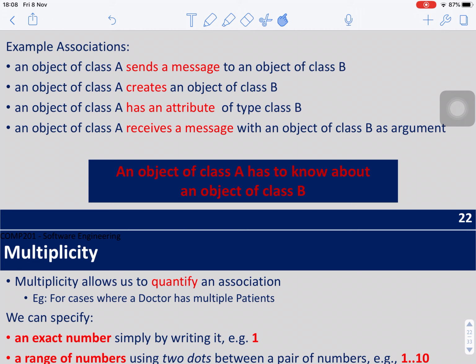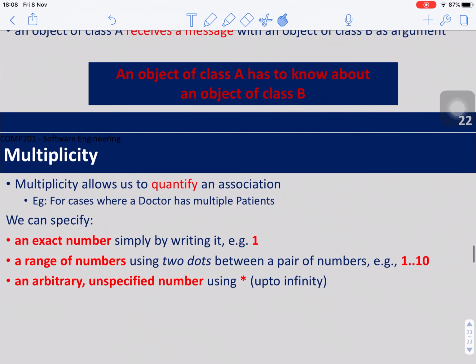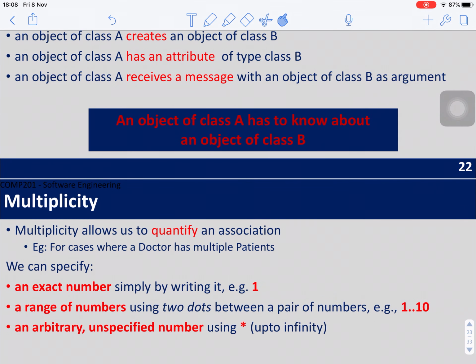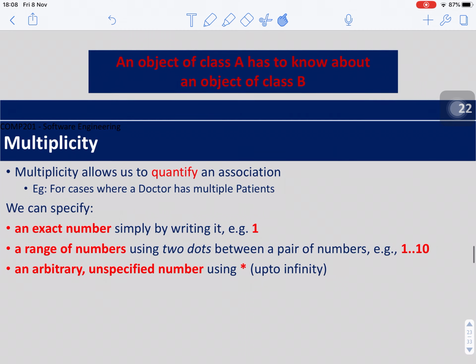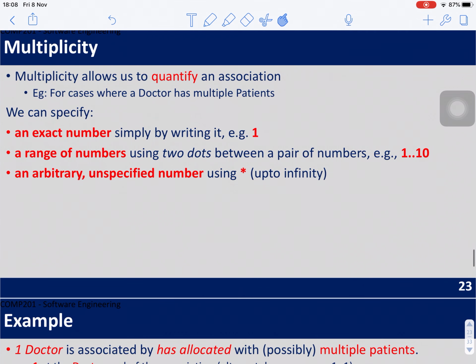An object of class A sends a message to an object of class B. Object of class A creates an object of class B. The object has an attribute of type class B, or the object A receives a message with an object of class B as an argument. Yes, it can be done, and the object of class A now has to know about the object of class B. And the multiplicity helps us to quantify the association.